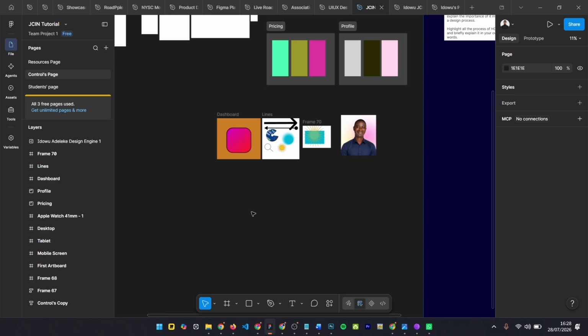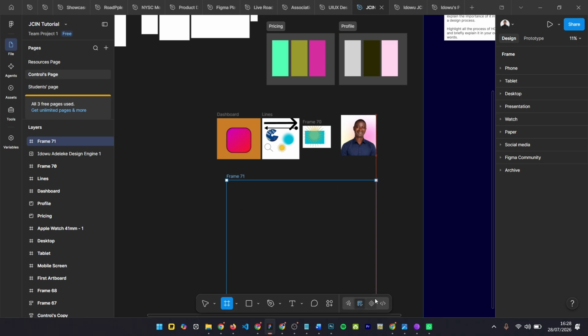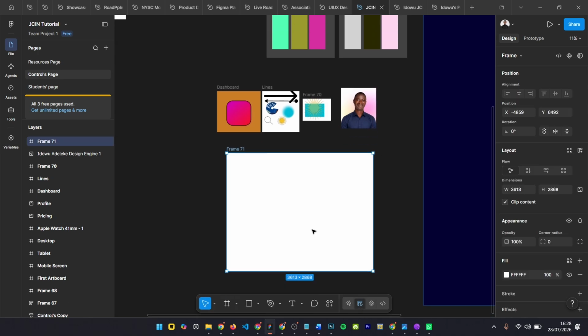So I'm going to press F on my keyboard to draw a frame. Okay, and I'm going to rename it to Typography. So press Ctrl R on your keyboard, and then you see that this place is highlighted, so you can rename it to anything that you like. I'm going to call it Typography for now.